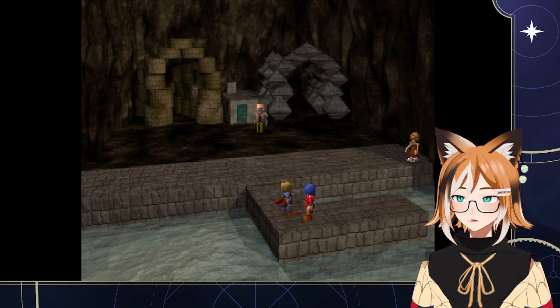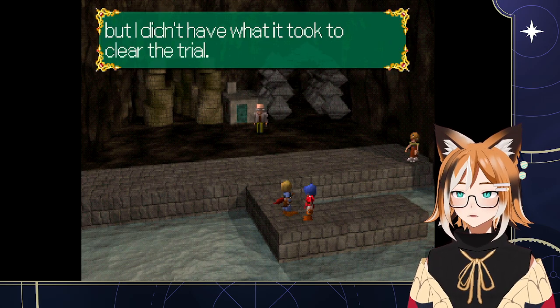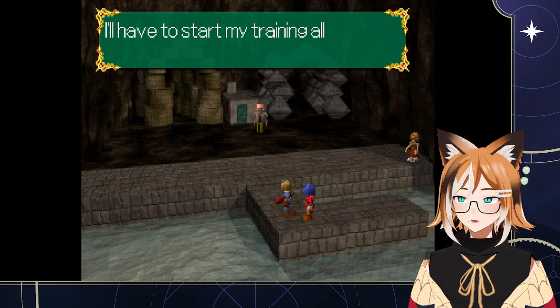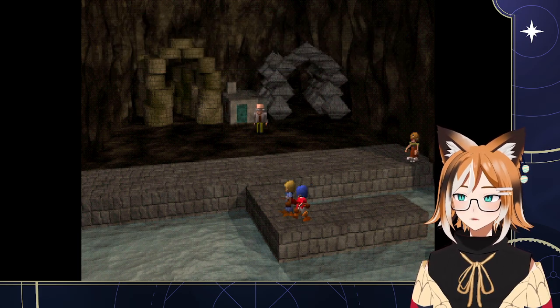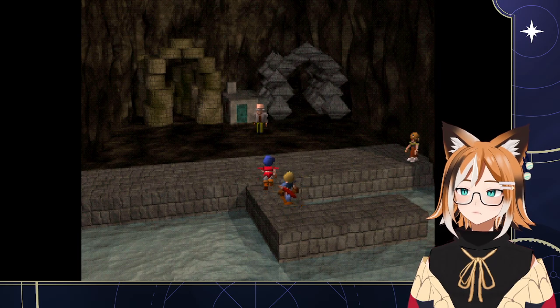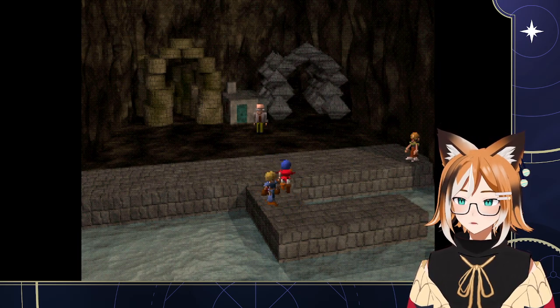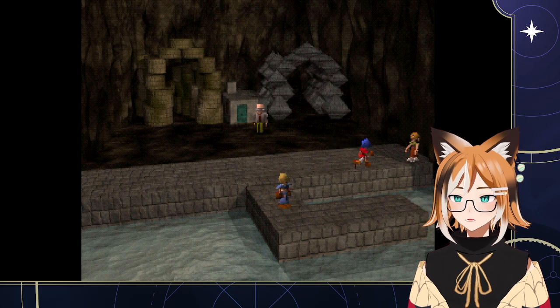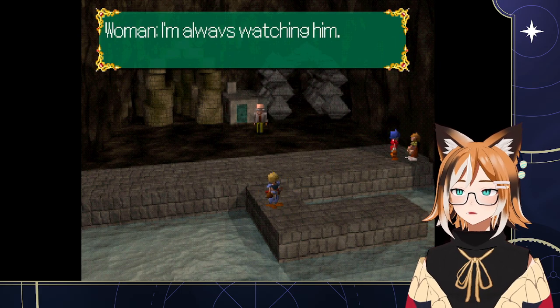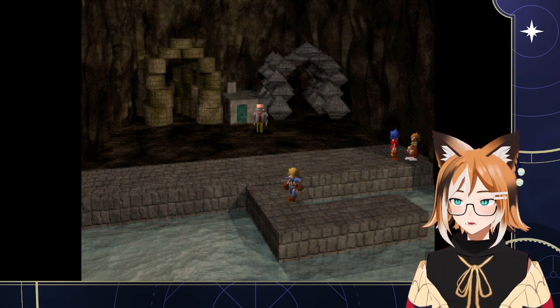I came here to challenge the Tower of Trials, but I didn't have what it took to clear the trial. I'll have to start my training all over. The NPC in the back kind of gives me a bit of a Dr. Kleiner vibe. I'm always watching him. I love him.